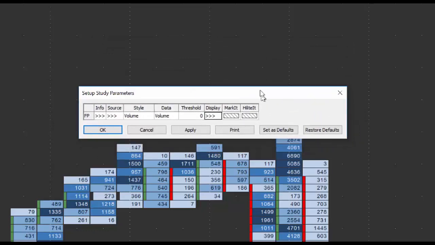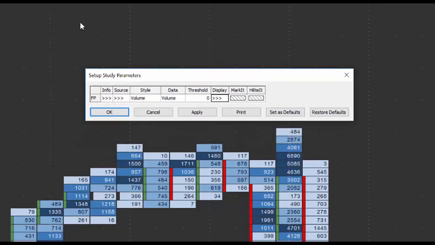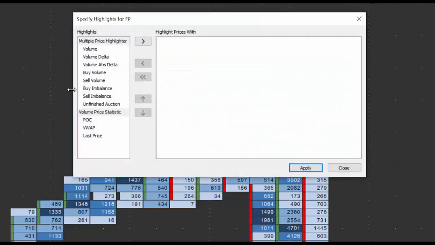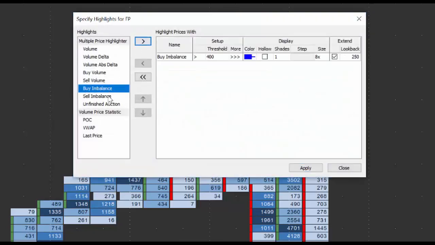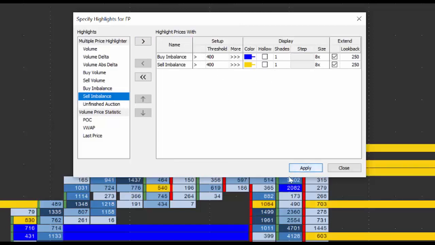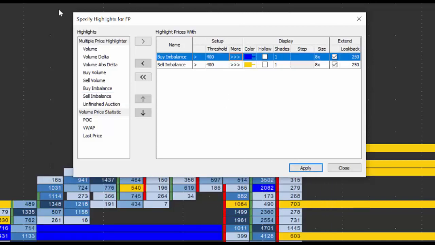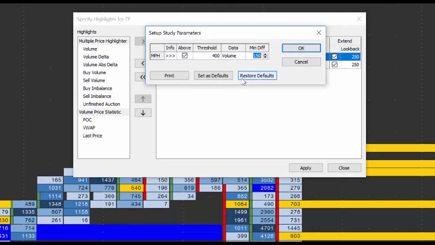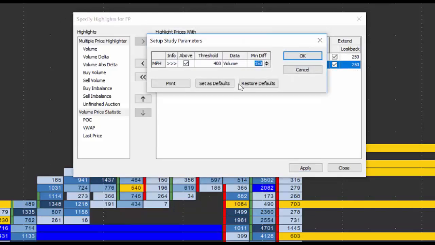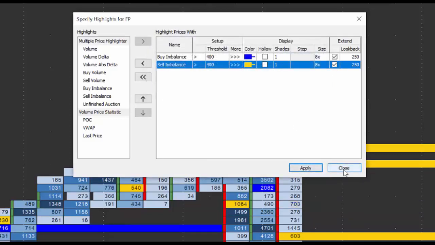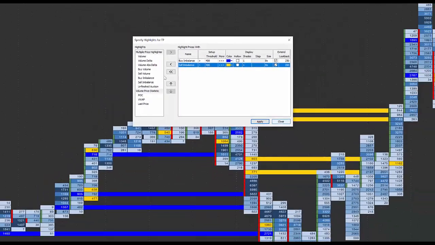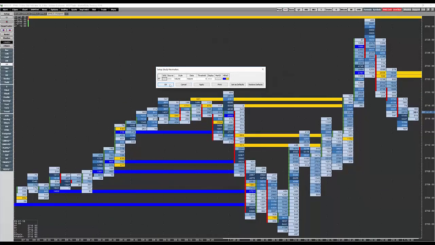If you use the real-time support and resistance levels that are built into the footprint, we call them easy levels. Those are located under highlight, and it's actually buy imbalance and sell imbalance. And you configure these, and then you would apply them. So obviously I need to tweak my settings so I'm not seeing so many, which I'll do real quick just to show you how that works. But we have a video on all this stuff, so I don't want to get too bogged down in these specific details. I mainly want to cover the core features and functionality.